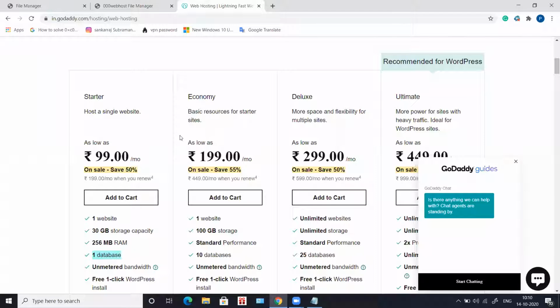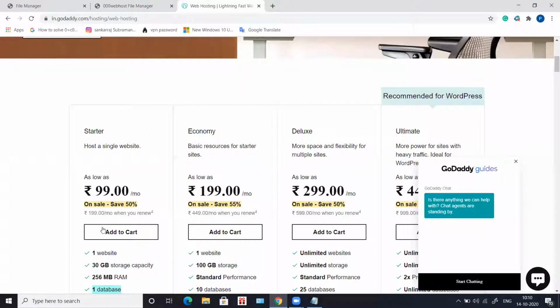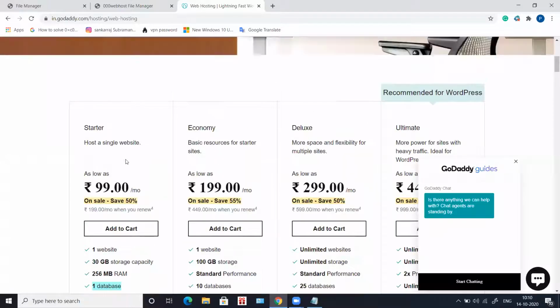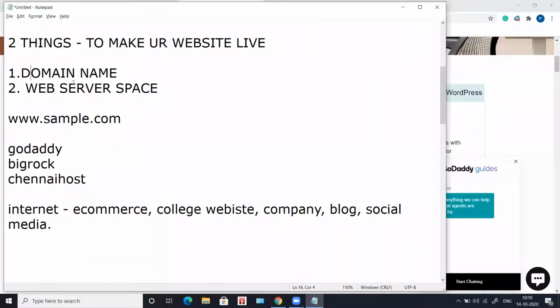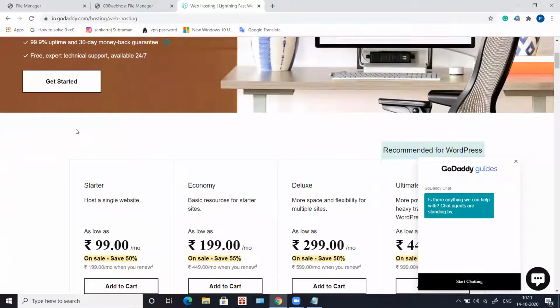You can buy the server space from here, and once you're done, you're good to go. When you add this to cart and try to buy, it is going to ask you for the domain name. Obviously, first you should have a domain name, and then you buy the hosting. When you buy the hosting, it asks for the domain name, so you give the domain name and buy the hosting. Okay, once this is all done, now you're good to go. You can actually host your website like that.